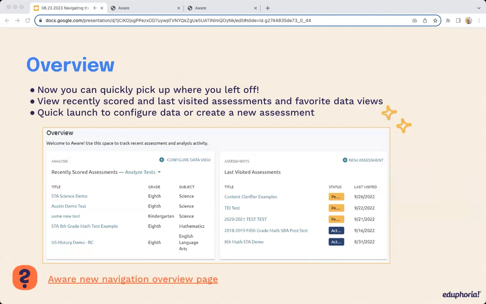Okay, so as we start, we'll talk about the very first thing that you see when you're in the new navigation, which is an overview page. This is very exciting because you're not in an orange screen anymore. You're in a place that will allow you to see the most recent 5 assessments that you wrote and the most recent 5 assessments that you gave. And so you can quickly navigate into these.